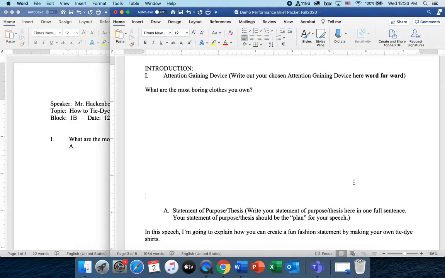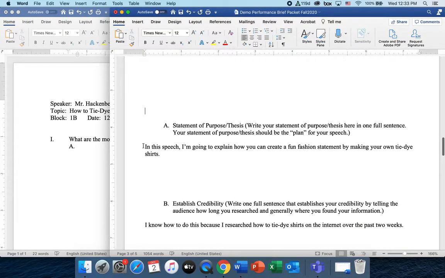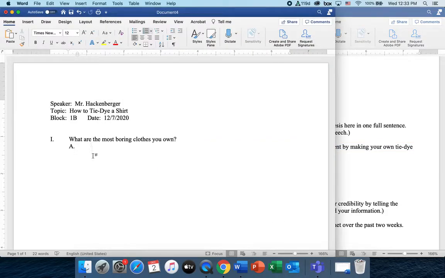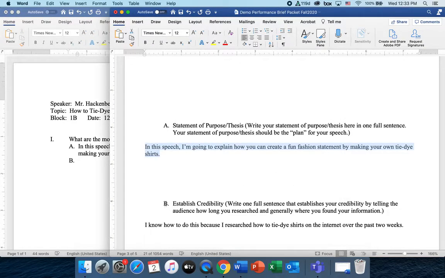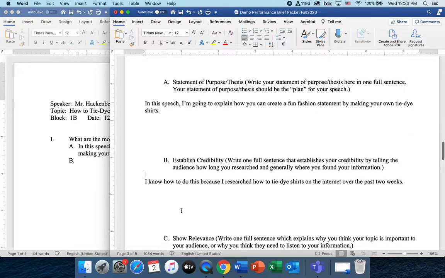Now I am ready to go back to my performance brief packet, highlight and copy my statement of purpose or my thesis, come back to my full sentence outline, and paste. You can see what happens in Microsoft Word is that it automatically aligns the words underneath its appropriate spot. Now when I hit the return key, it gives me a capital letter B because it recognizes that's the next format for this particular process.